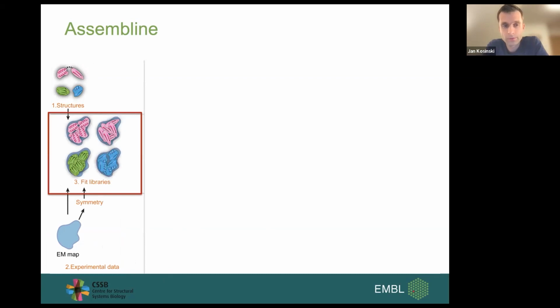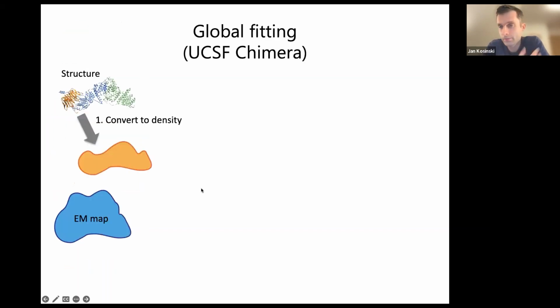And then in the first step, we generate so-called fit libraries. For each structure or each domain, each independent structure that we have, we fit each of them separately to the electron microscopy map to provide a spectrum of possible fits in all kinds of locations, each fit with an associated score. How we do it: we integrate yet another program, which for sure you know, the UCSF Chimera program, which we use in a command line way, in an automated way, to fit structures into the map.